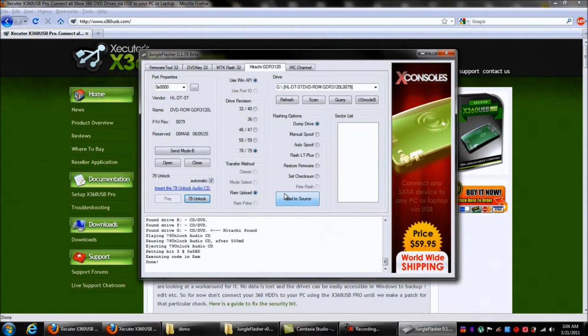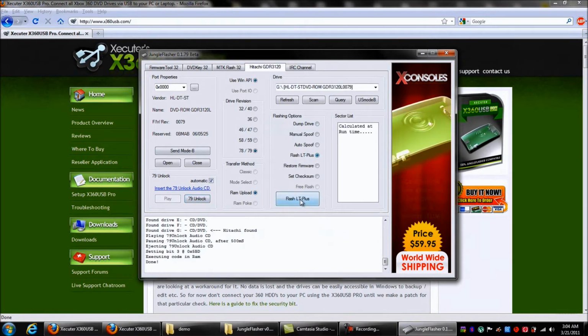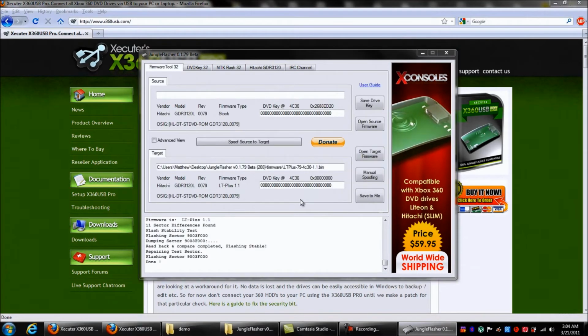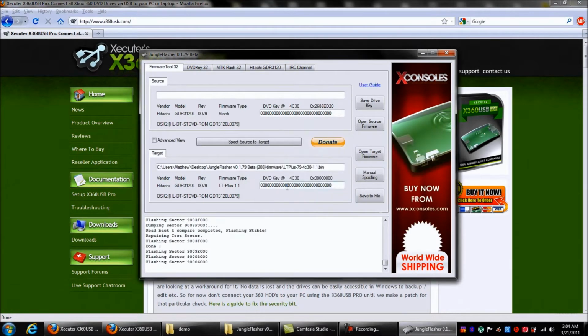Okay, now we're in Mode B, 79's unlocked. We have our options here. What we're going to do is go to Flash LT Plus. It's going to tell us flashing stability test report stable. Do you want to continue? We'll hit yes.